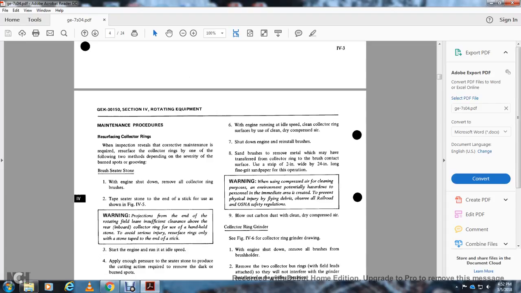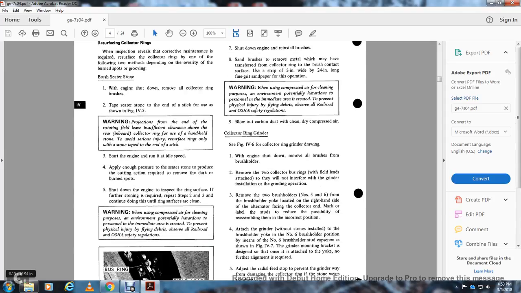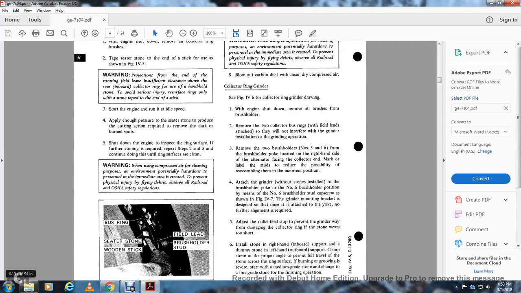Warning, protect from the end of the rotating field. There is insufficient clearance above the rear inboard collector ring for the use of a handheld stone, to avoid serious injury. Resurface the rings with the stone taped to the end of the stick. Step 3. Start the engine at idle speed. Apply enough pressure to seat the cedar stone to produce the cutting action required to remove the dark and burn spots. Shut down the engine to inspect the ring surface. If further stoning is required, repeat steps 2 and 3.